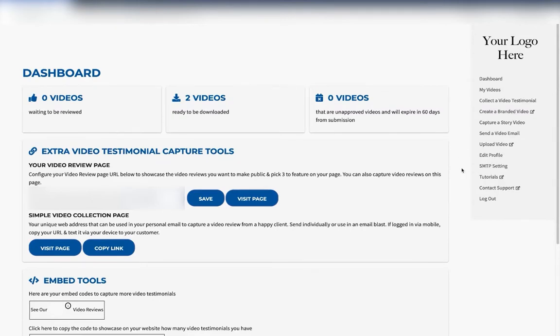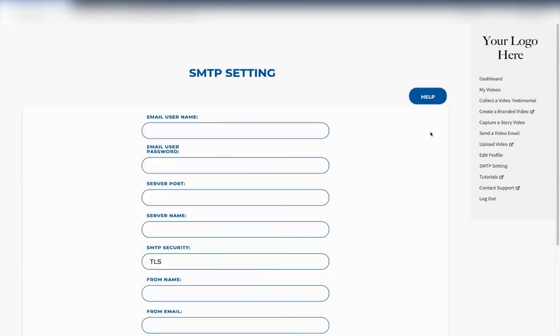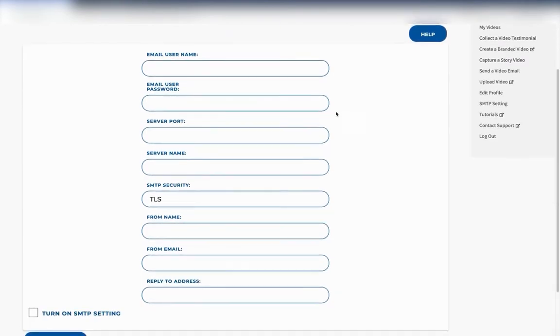To connect up your SMTP setting to your platform, your dashboard, just click on SMTP setting. And over here, you're going to have all the SMTP settings. First thing you want to do is enter in your user email address and your password, your server port, and the server name, depending on whatever email client you use. If you just Google search SMTP settings for whatever email client that you're using, you're going to get all the information you need. It's super simple. But again, with Gmail, there's a few extra steps that you've got to do.